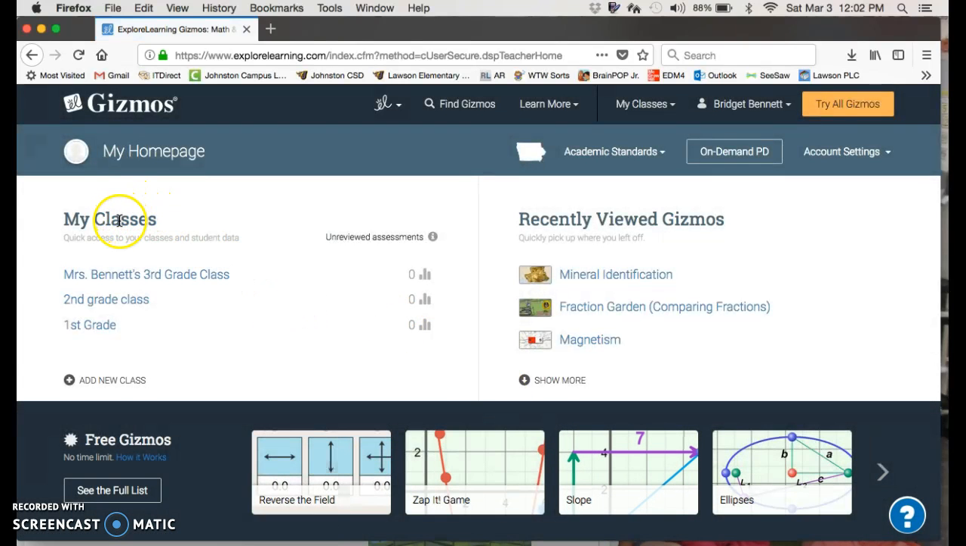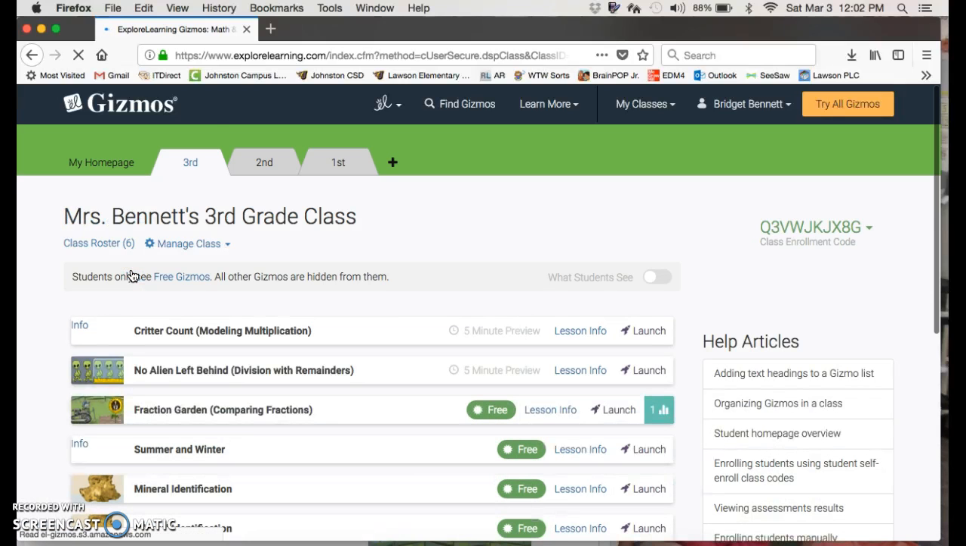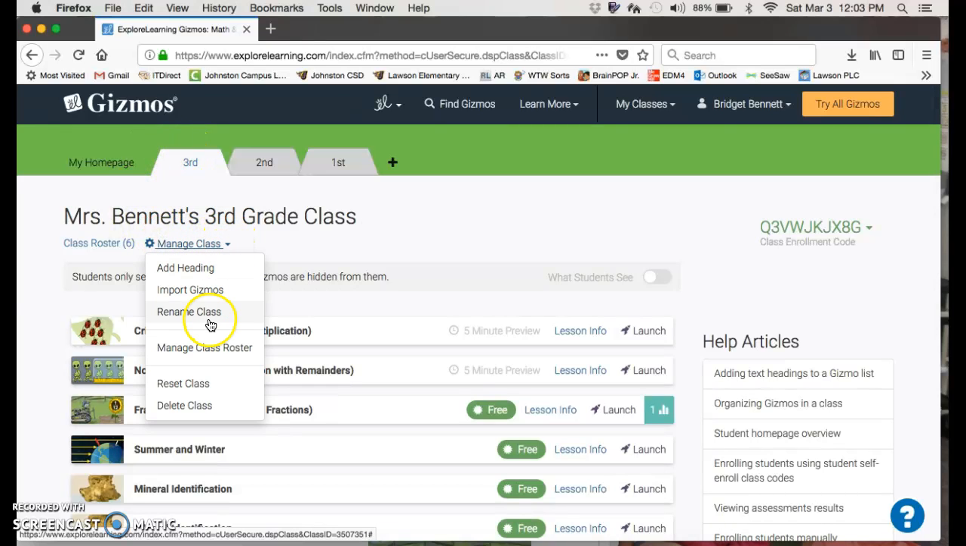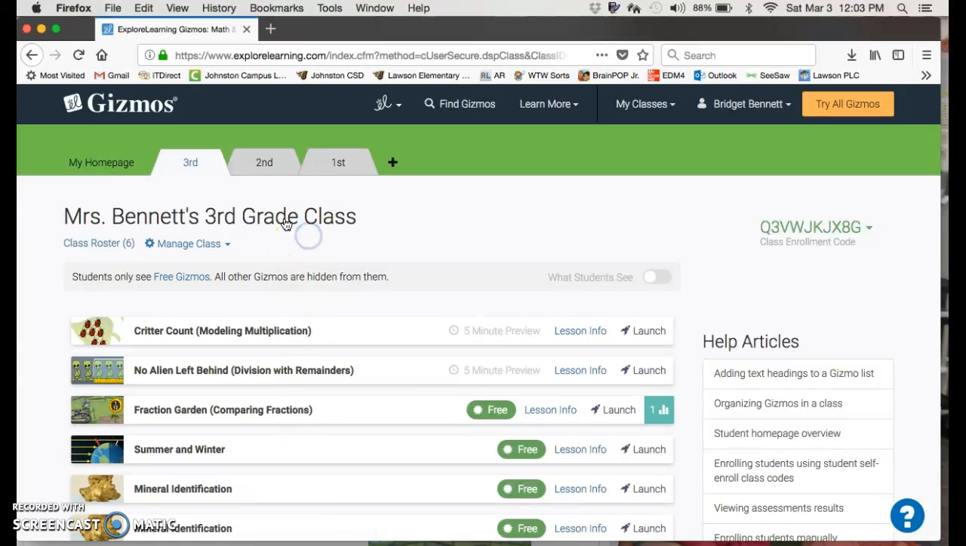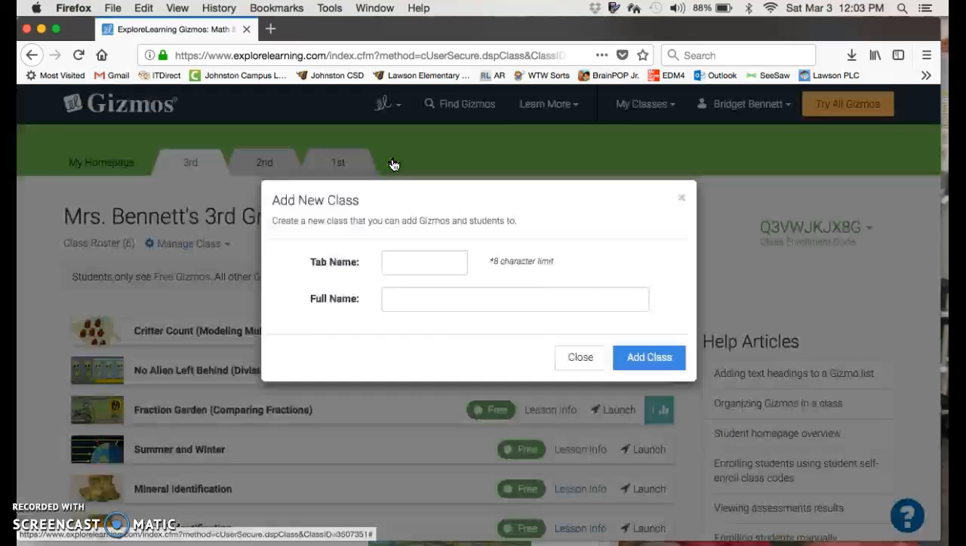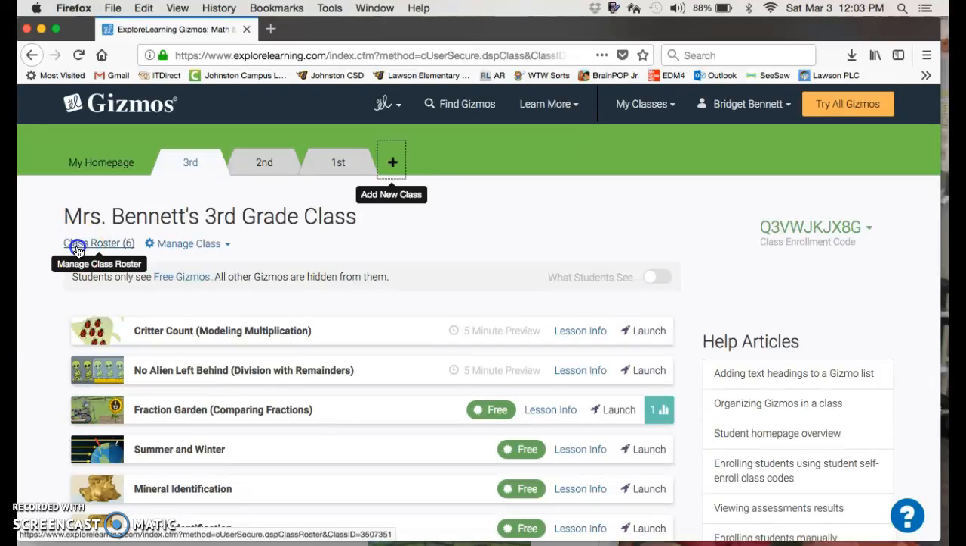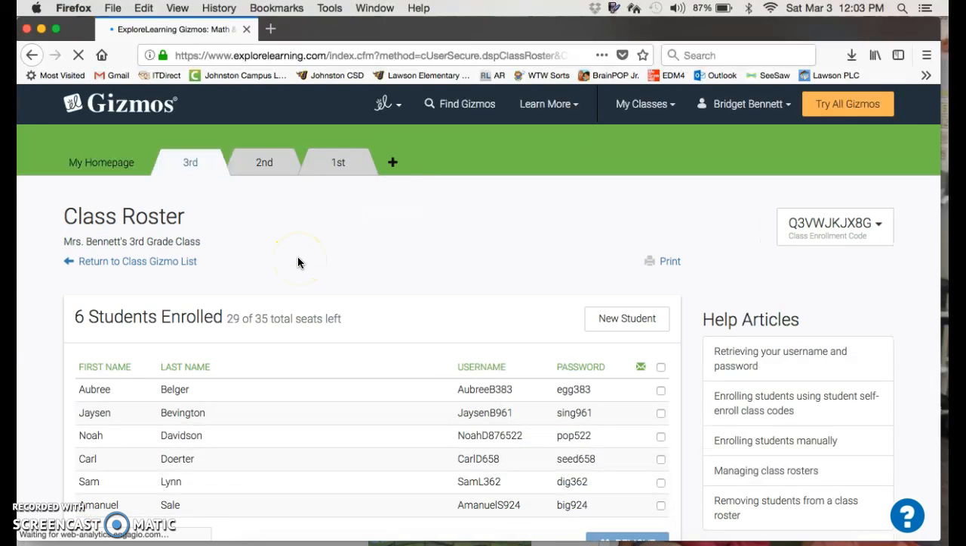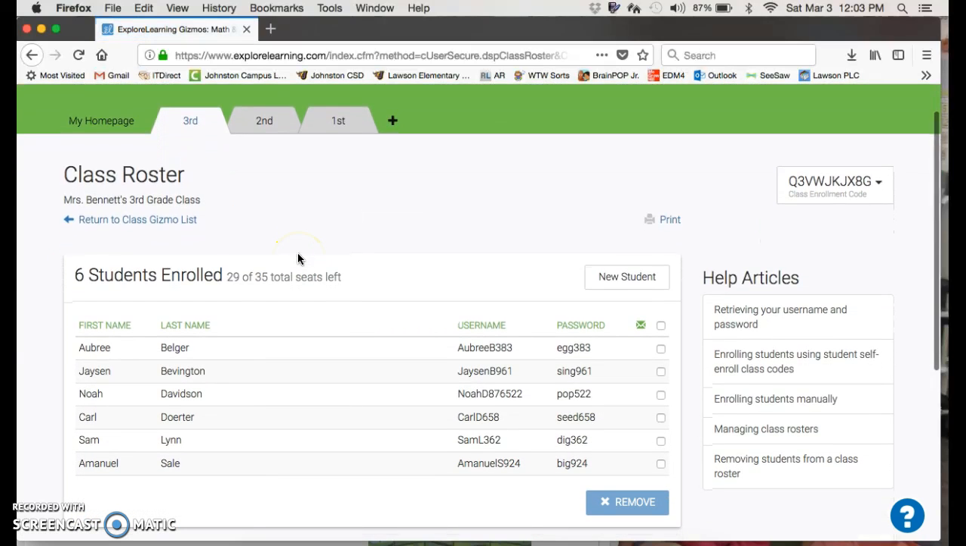you will want to create a class, and you can do that very easily by going into this Manage Class tab and renaming the class. And if you have more than one class, like you can see I have several tabs up here, you just hit the plus sign to create a new class. Then once you have your class, you create your class roster, and there's several options to do this.